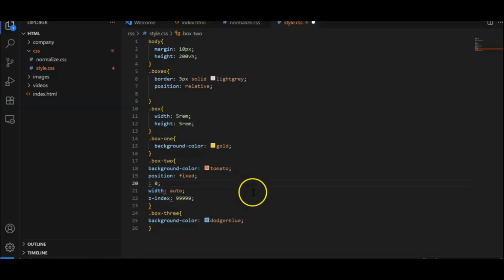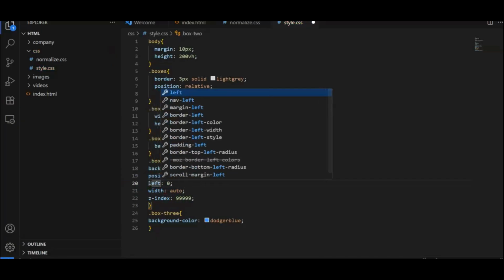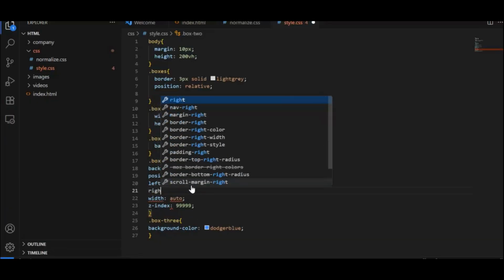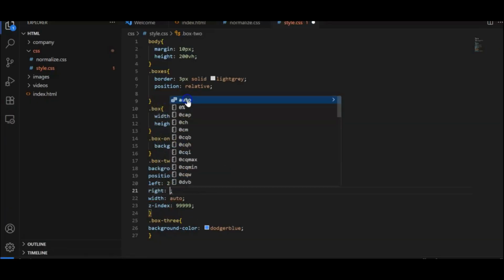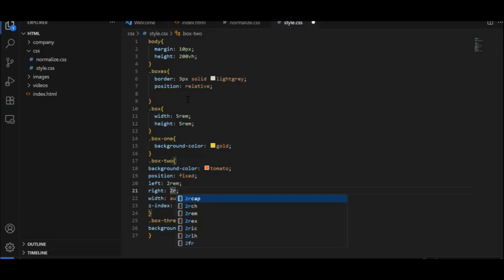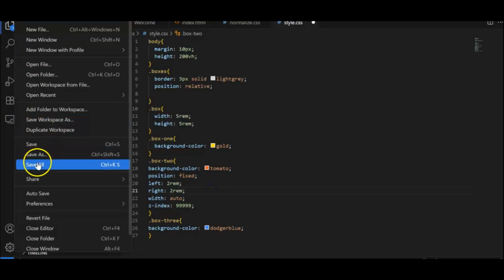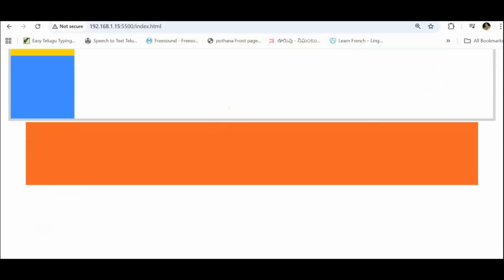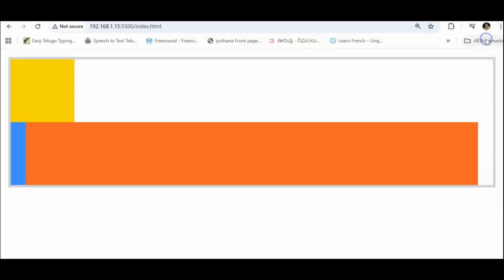Let's do one thing. Let's put left 2rem and right 2rem, and let's take width as auto. Let's see how positioning it gets affected. Width is auto, so it gets auto position. Okay, so we need to be careful.